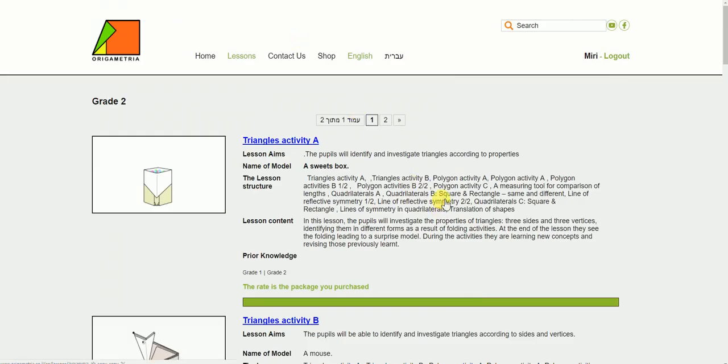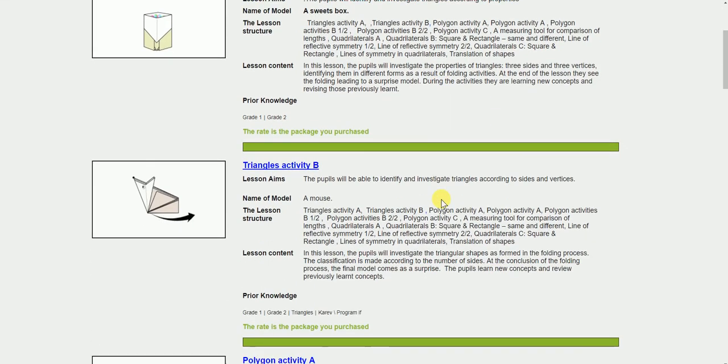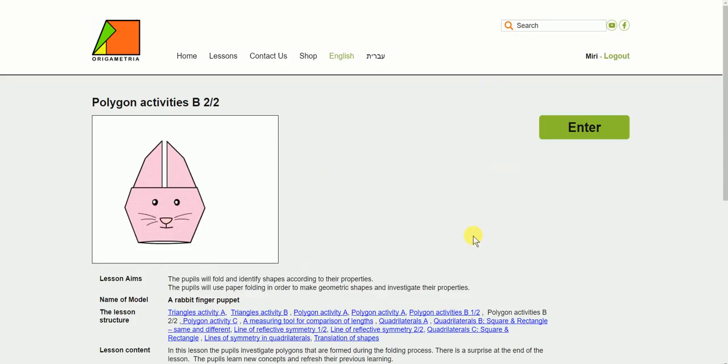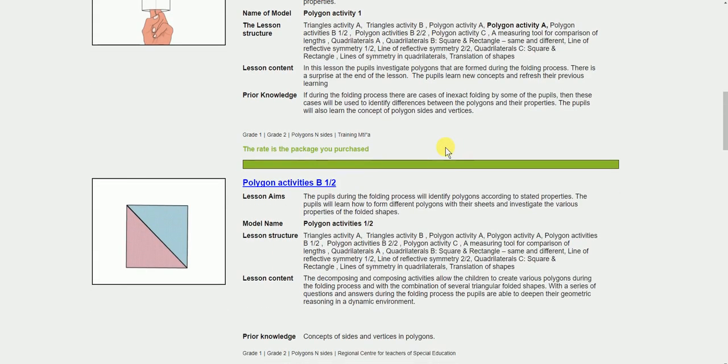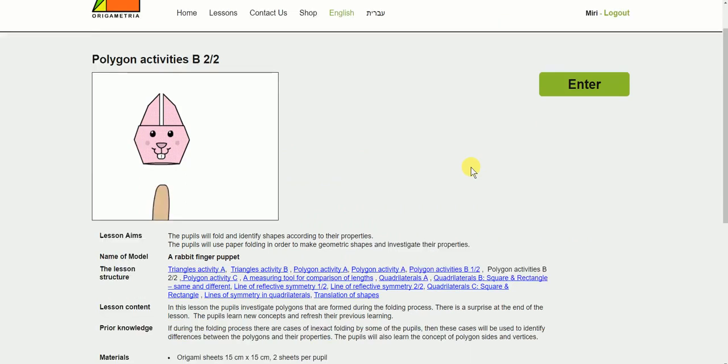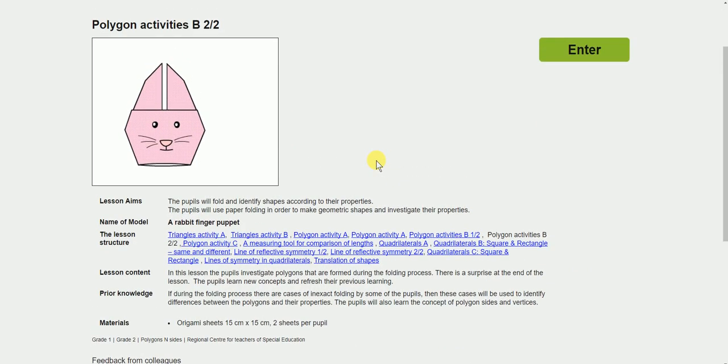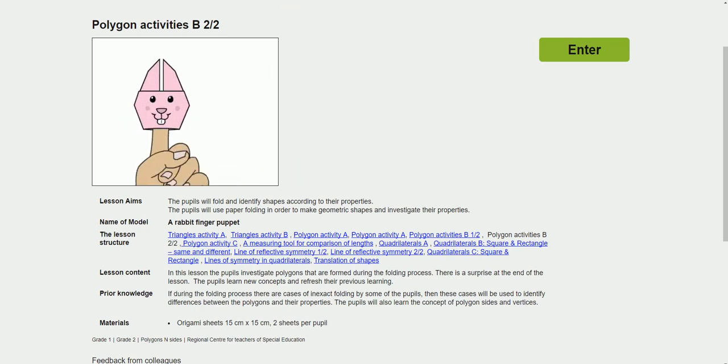And I'll demonstrate a second grade lesson, Polygon activity. Before we start, we can see the lesson's aim, structure, and the order of the lessons. In each lesson, each student folds a completed origami model, in this case, a rabbit finger puppet. So, let's enter the lesson.